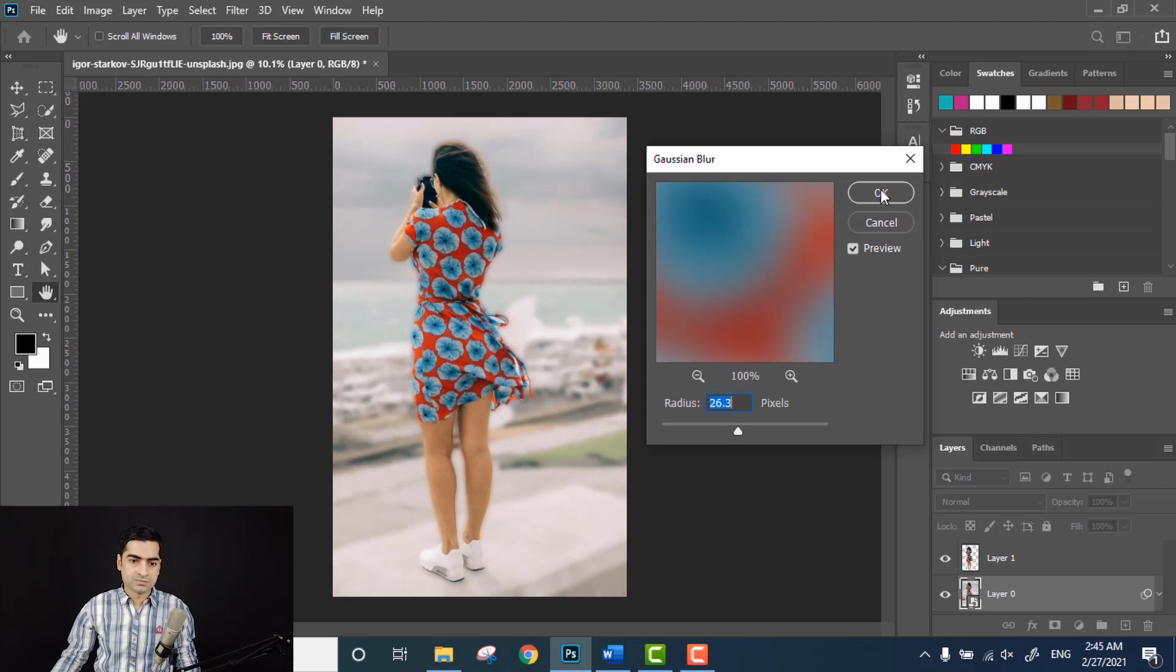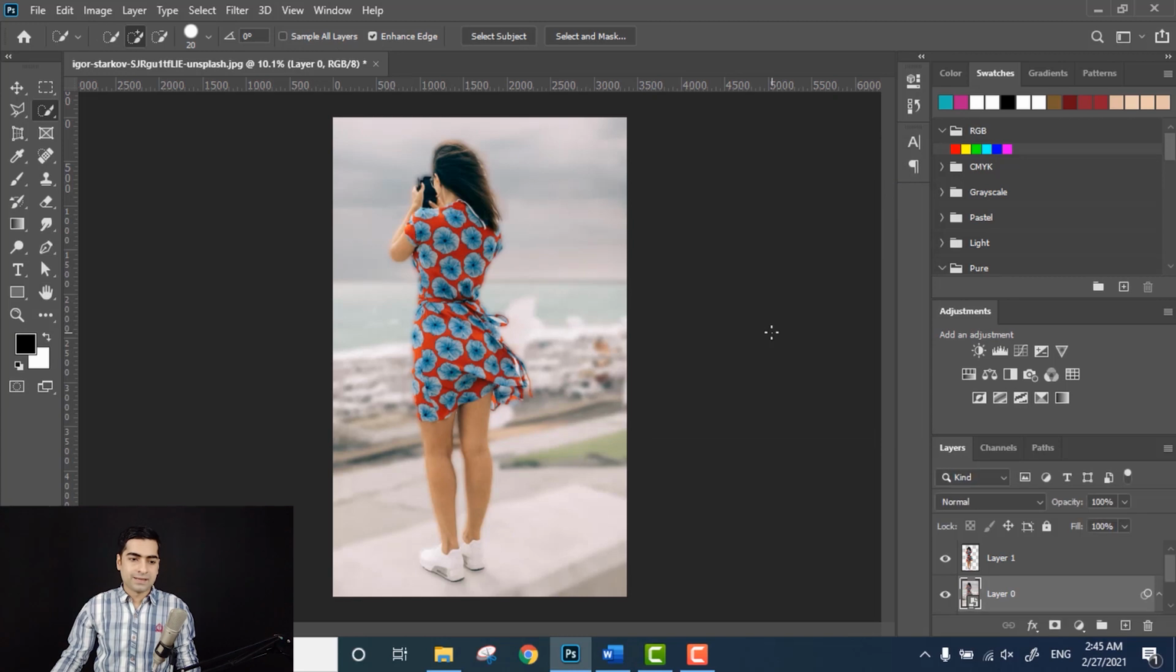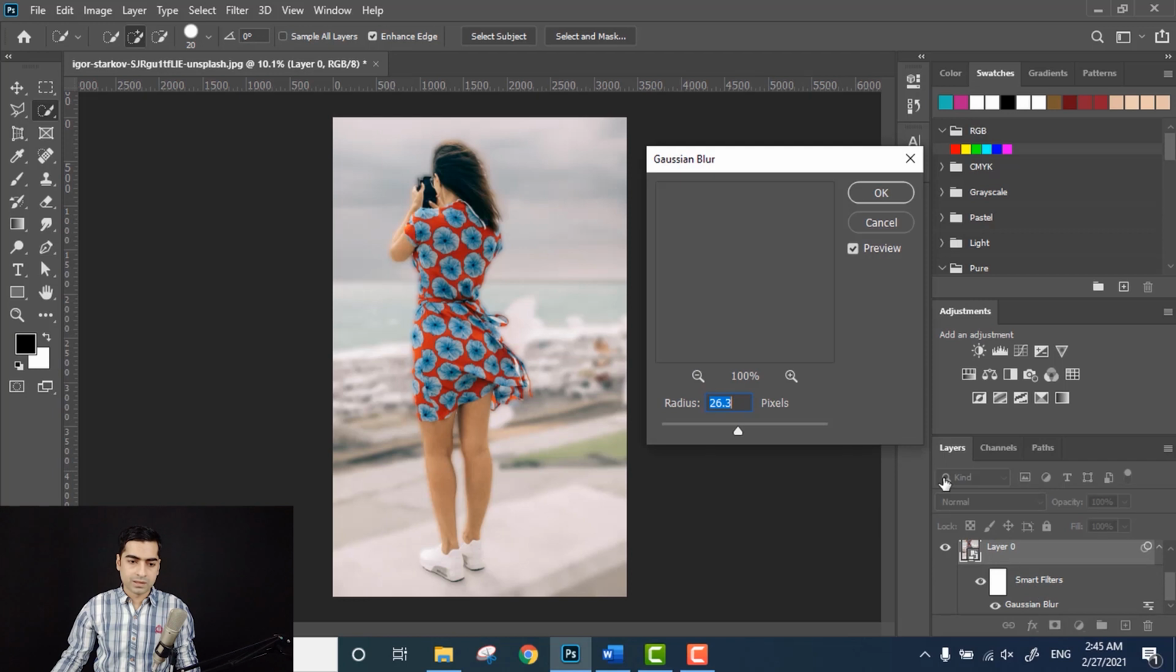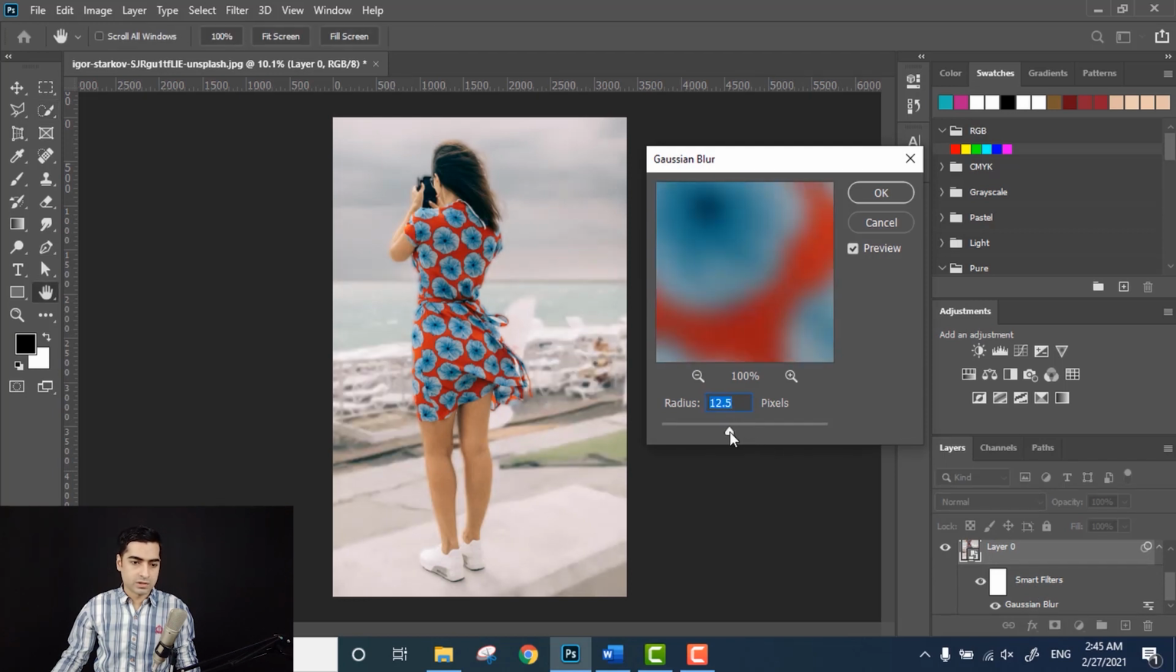I think this will do. Hit OK. And as I demonstrated earlier, we can always go back and change the amount of blur as we desire. Either increase it or decrease it.